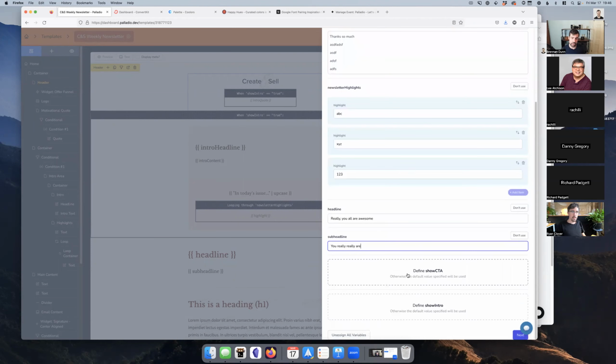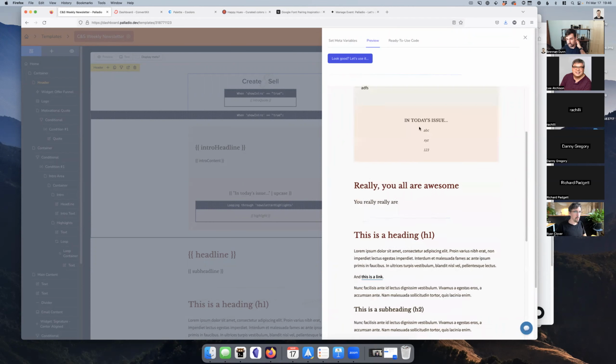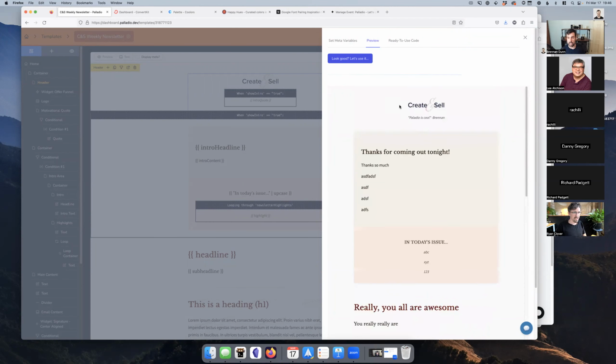So maybe I don't want to have the little dynamic call to action I have in the footer. I could set that to false, but I'll show it. Click next. This is basically what it's going to look like. It just took all that information and gives me a little preview. And that looks good.